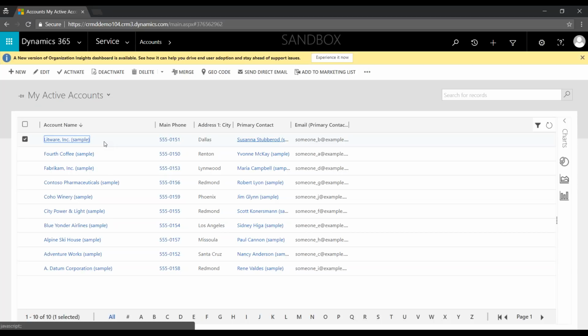Once you've done that, the system records that it's merged and it deactivates this record. So if you make a mistake on this, yes, you can activate the record, but all the things that got moved over here, it might be difficult to work out how to move them back again.